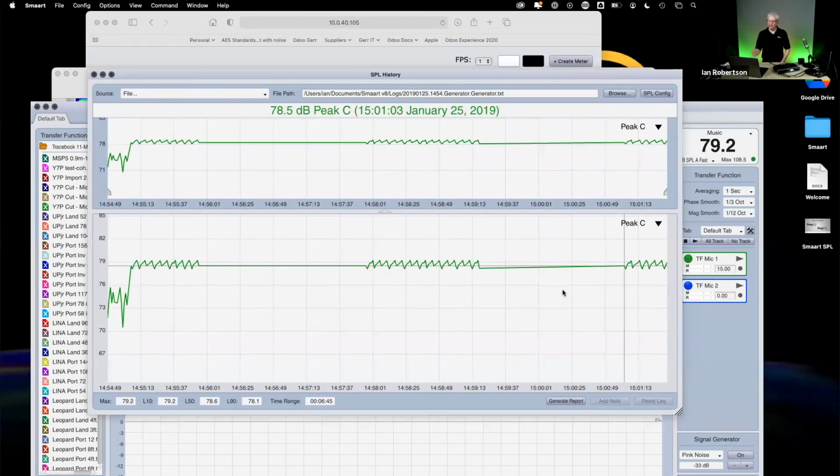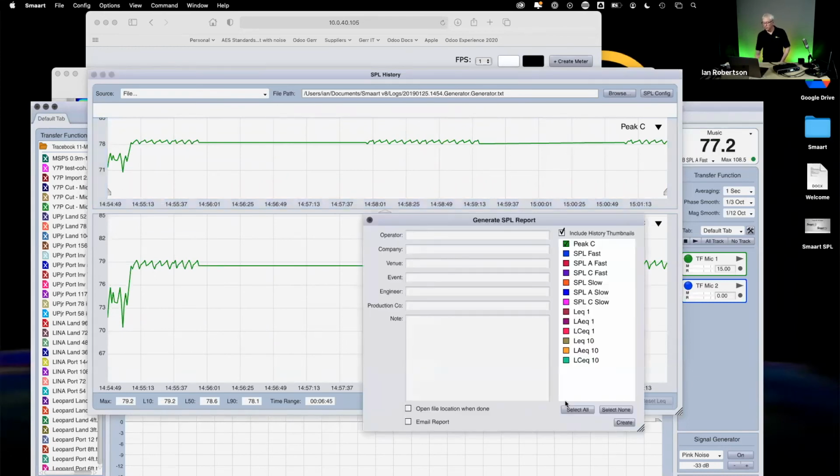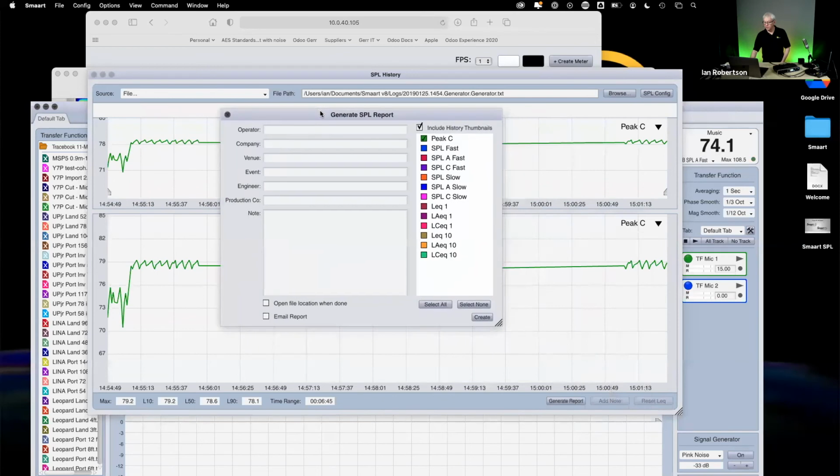So I can do this by either running a live SPL history, which is continuously logging, or I could also do this procedure for a log file that I have stored and reloaded. But what it is, you generate a report. So when you generate a report, you can choose what metrics you want to see. If I want to see peak C or A fast, LEQ over 1, LEQ 10, and then I go create.